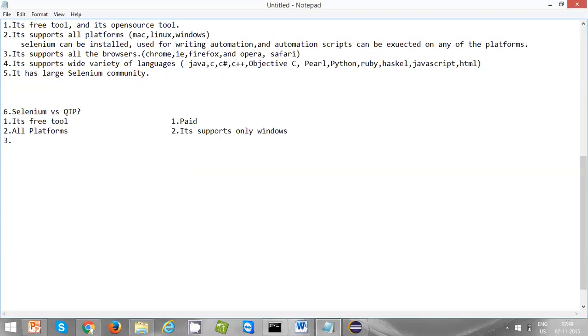The third one, Selenium supports all browsers. What are the browsers? Chrome, Mozilla Firefox, Opera, Safari. But QTP supports only IE and Firefox.